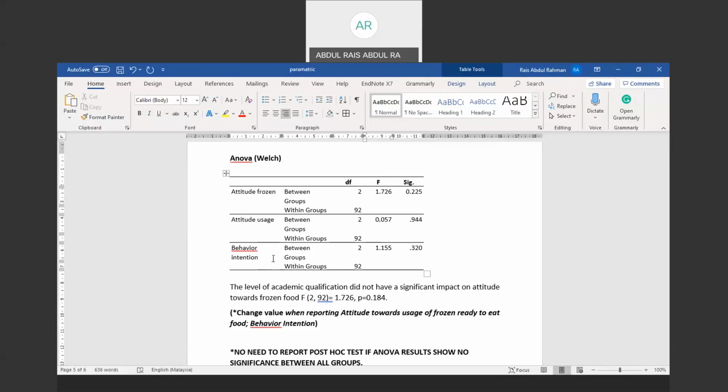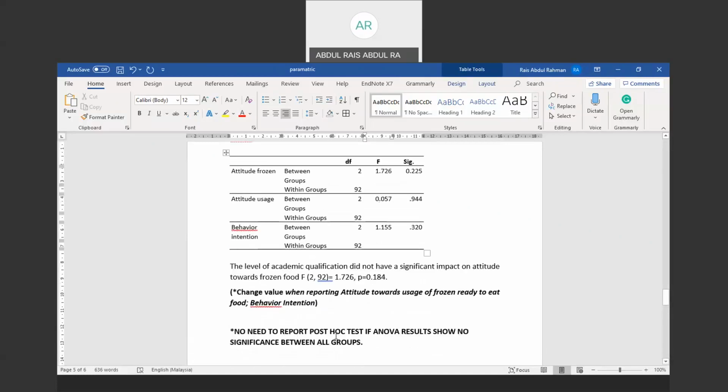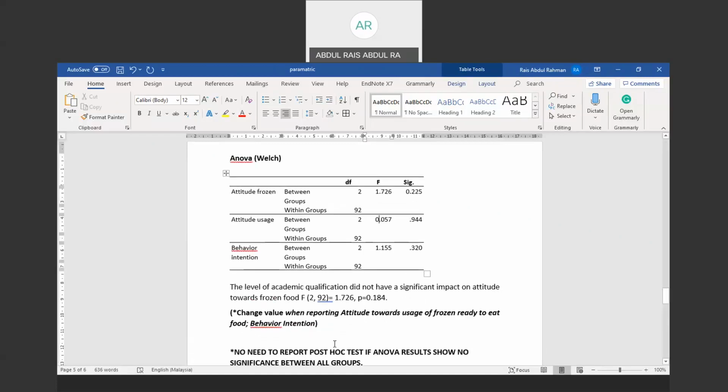I've already put it in here. No need to report the post hoc if the ANOVA result shows no significant difference between all groups. Okay, if there is no significant, but based on this table, let's say we assume one of these groups is significant at 0.05 or below, then we have to look at the post hoc table.